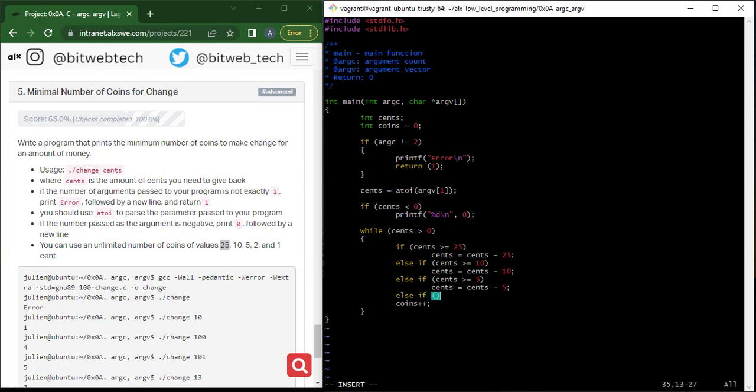So else if again that of cent is greater than or equals to 2, we are going to update the value of cent to be equals to cent minus 2 here. So else if cent is greater than or equals to 1, the value of cent will be updated to be cent minus 1. So I think that's all we need to do.